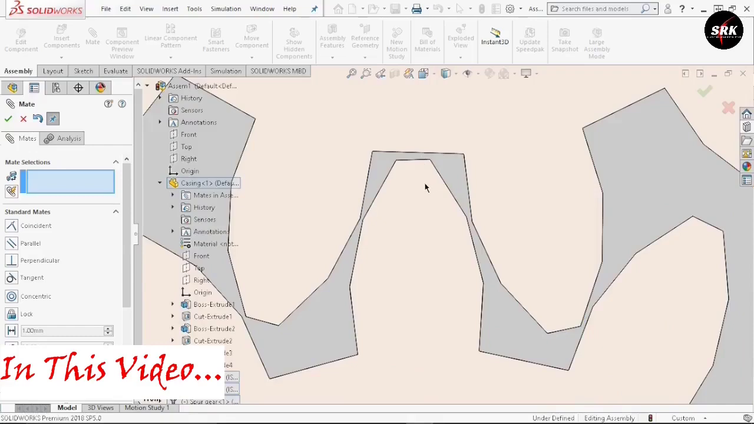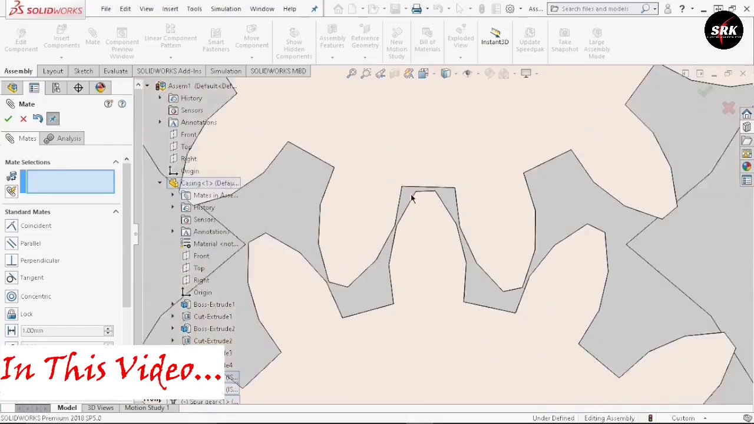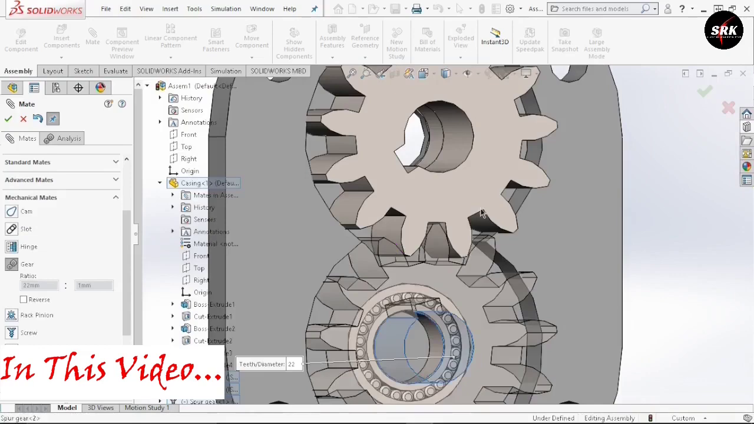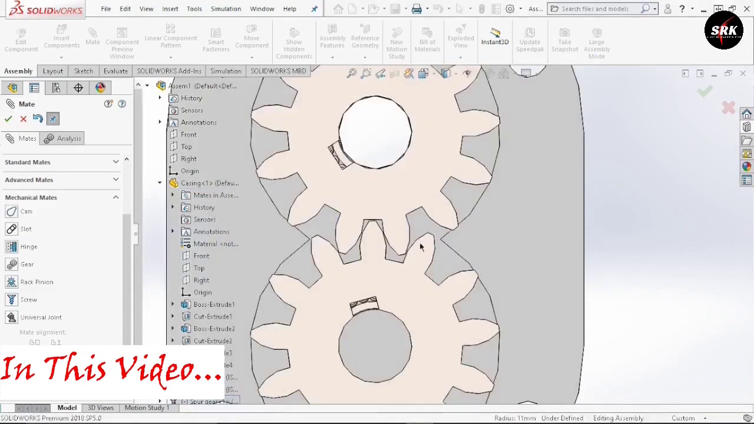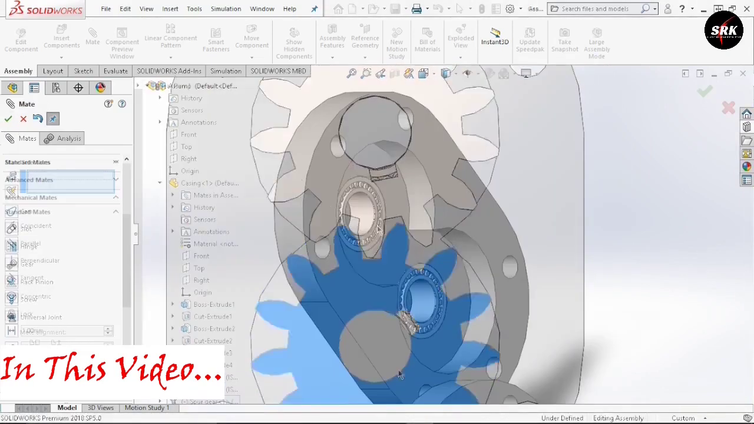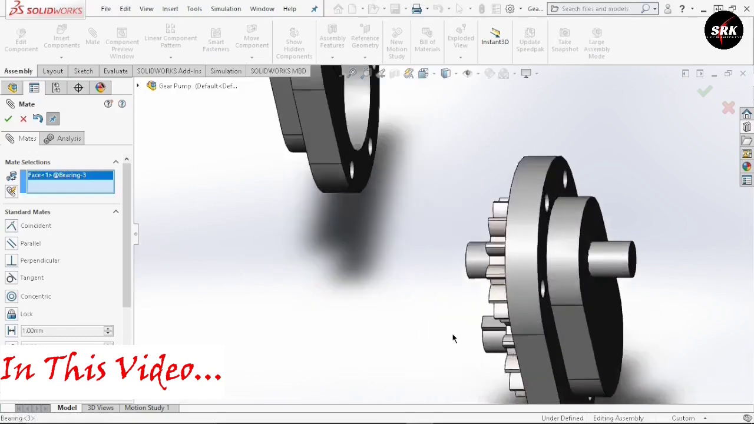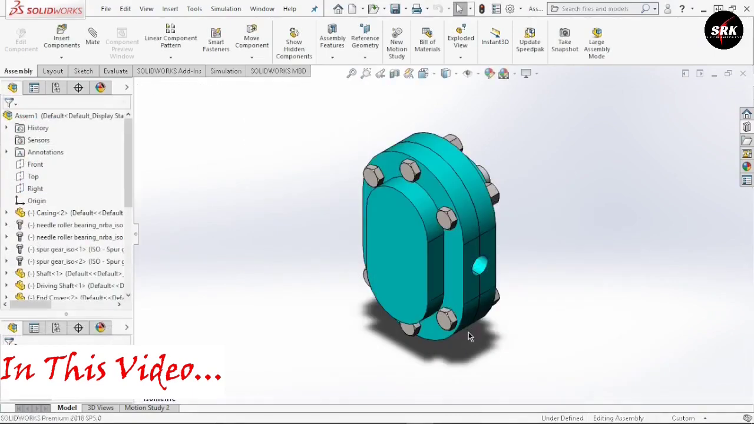Now you can see we have kept some clearance values between the gears and the teeth. Select this inside surface of gear and click on OK. So this way we have meshed our gears properly. Now select this surface and select the outside surface of shaft. So after coloring this component, the component will look like this.